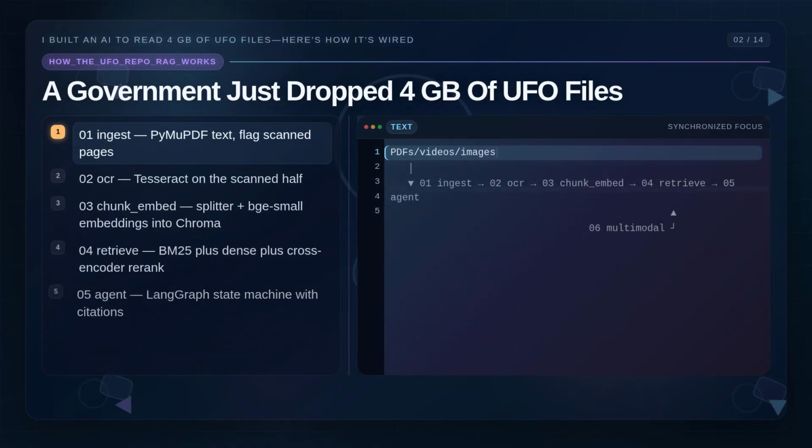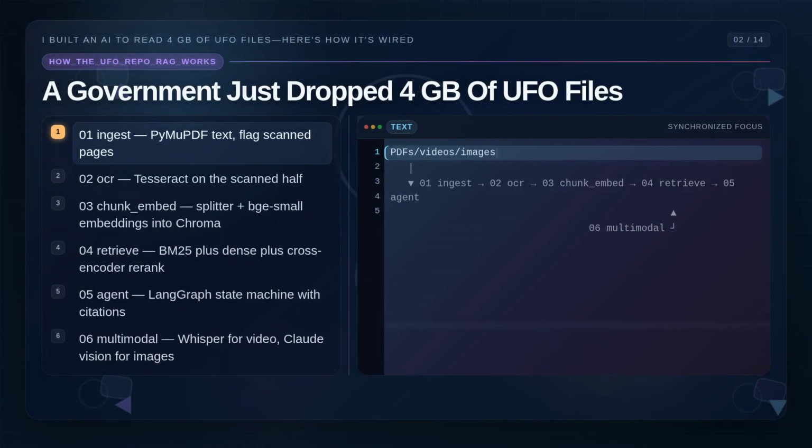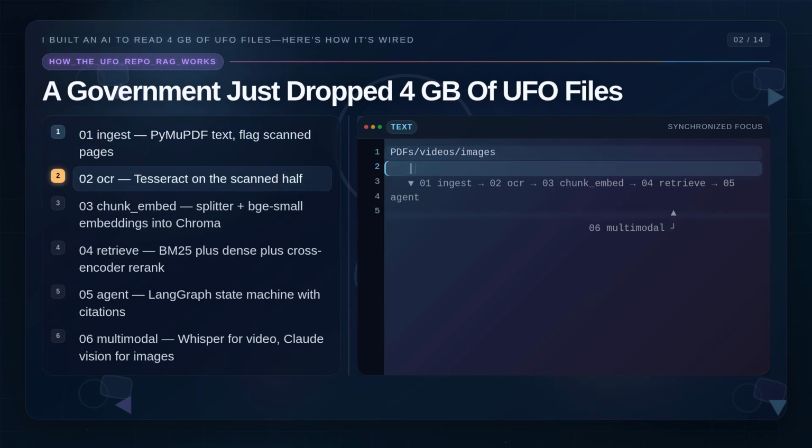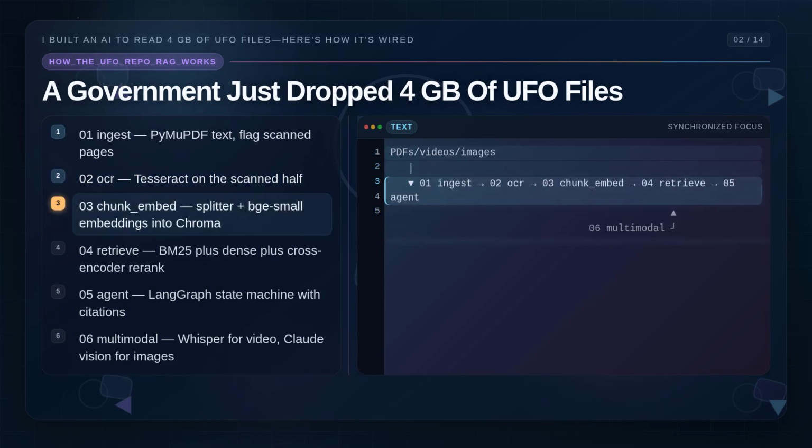The US Department of War just dropped 4 gigabytes of declassified UFO files onto a public website, 138 images, 28 videos. Reading all of that cover to cover would take a month, and I would still forget what was in the first PDF by the time I got to the last. So I did the obvious thing.